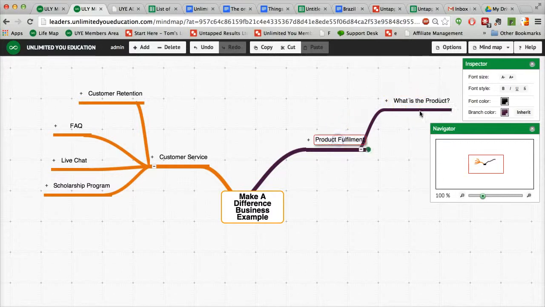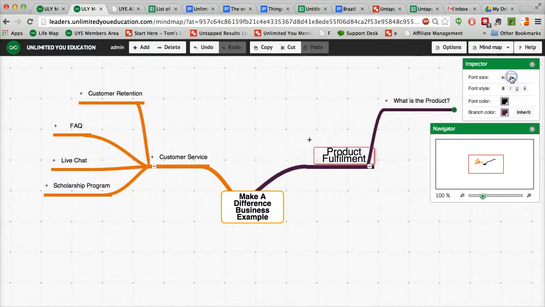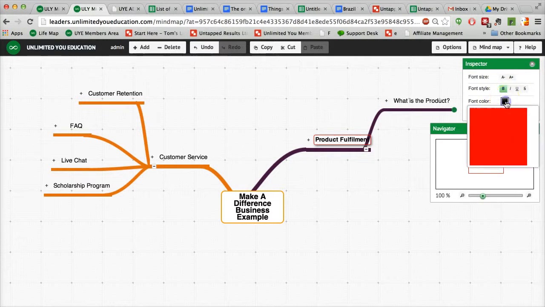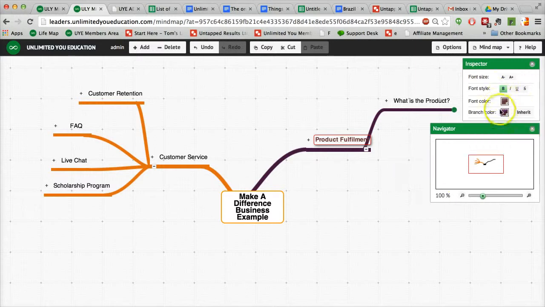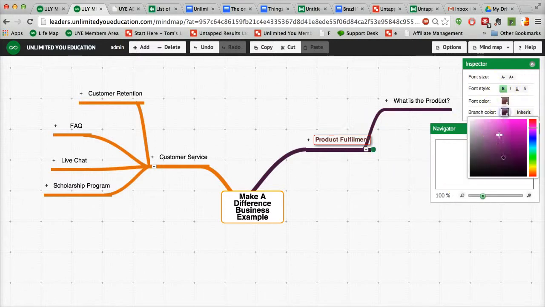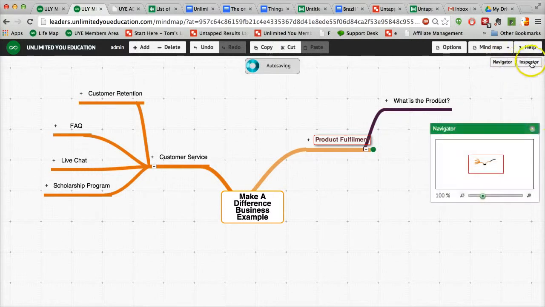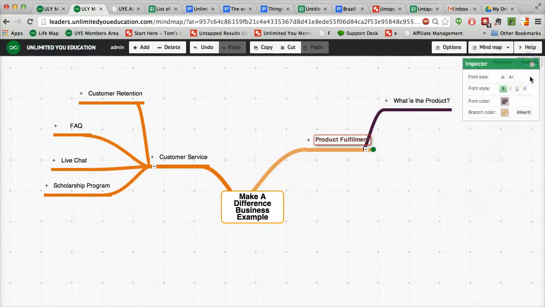We can say product fulfillment, we could actually make this bigger using this font here. We can bold it, make it bold. We can change the font color. Say for instance, we want to change it to any color, we could change it to red. And then we can actually change the branch color here as well. So we could change the branch to blue or to yellow. Okay, so that's pretty cool. You can do things like that. If you don't want those here, you can close them down. You can bring them back up again by pressing Navigator or Inspector.